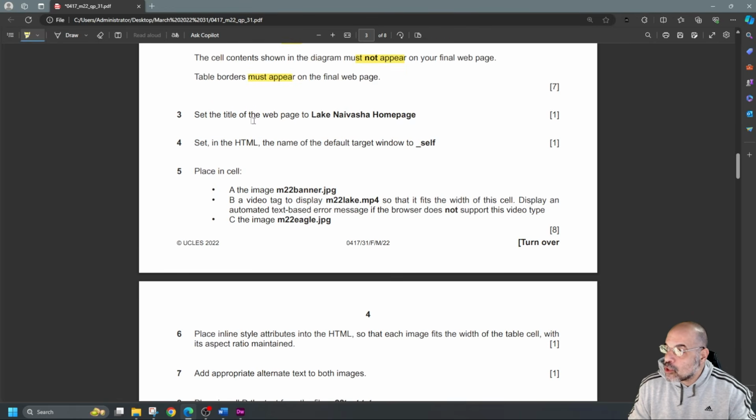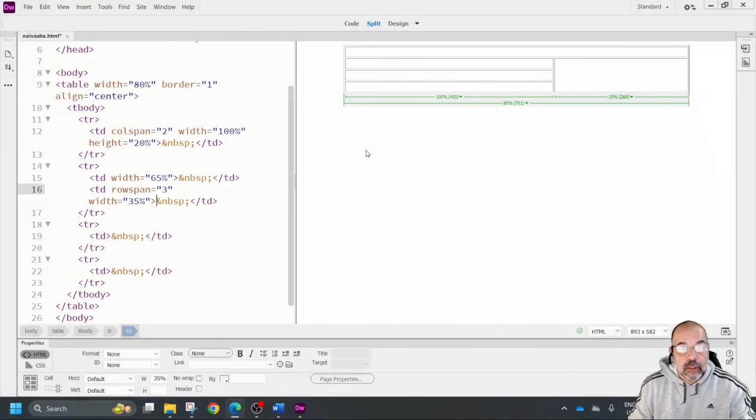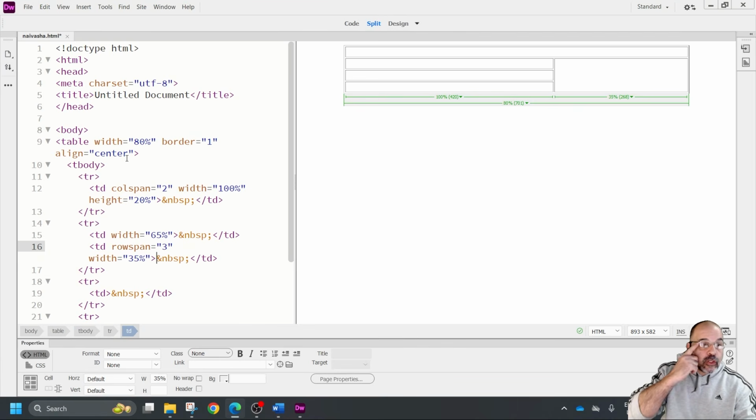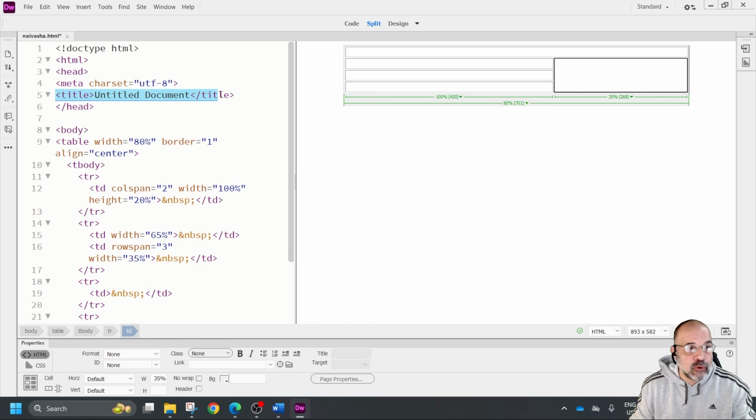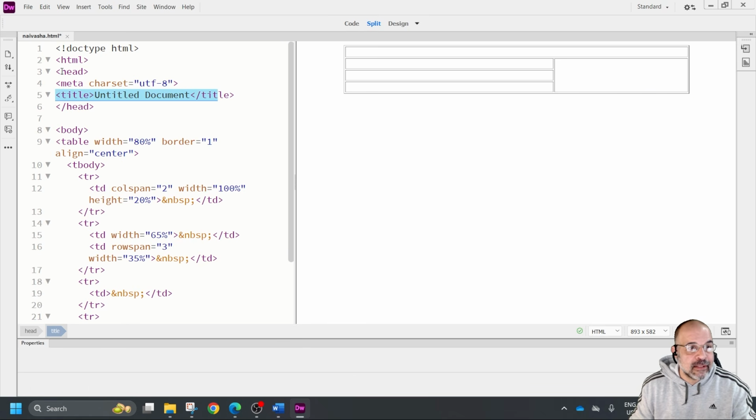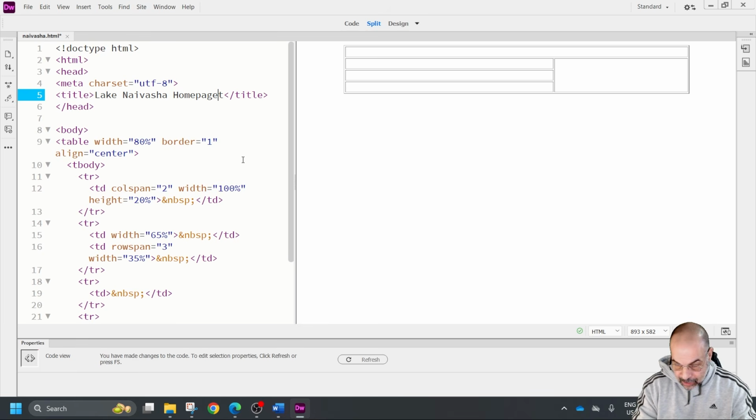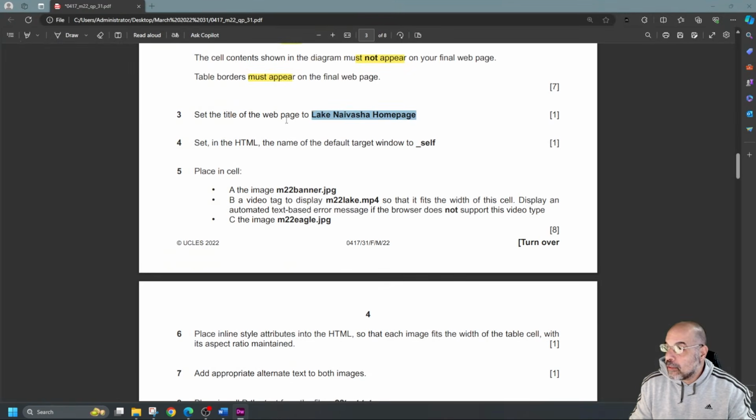Now, set the title of the web page to that. I'm just going to copy that. So let's jump back. So in my code up here, whenever we create a new HTML document in Dreamweaver, it automatically puts the title tag for you inside the head section. So I'm just going to change that and put the title. I don't need that T there. Home page, just make sure it's correct. Set, let's go back. So we've done that part.